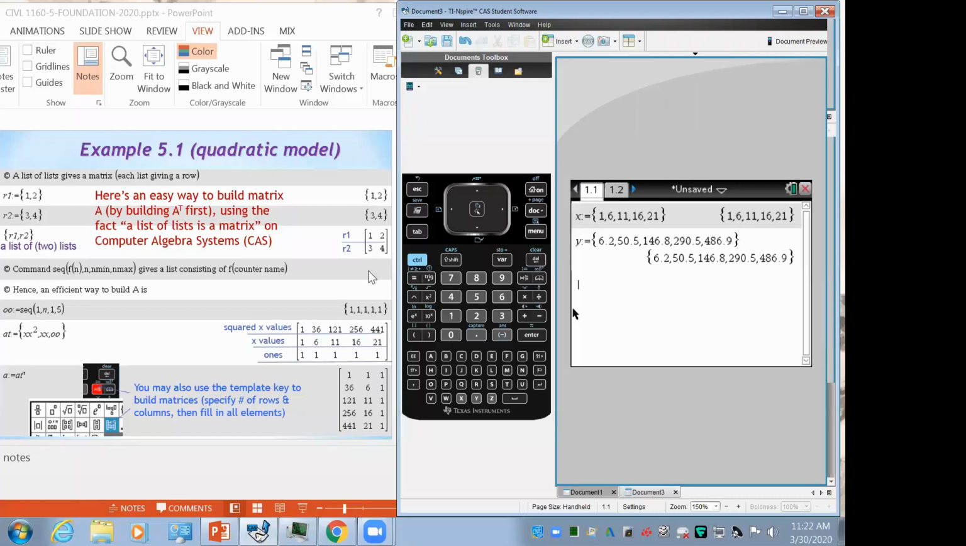Okay, let's say we have two lists. Let's say R1 is 1 comma 2. R2 is 3 comma 4. How can I stack these two rows of numbers together to form a matrix like this? 1, 2 on top of 3, 4. There's an easy way to do this. If you open another set of curly brackets and put in just R1, R2. So what is this? This is a list of lists.